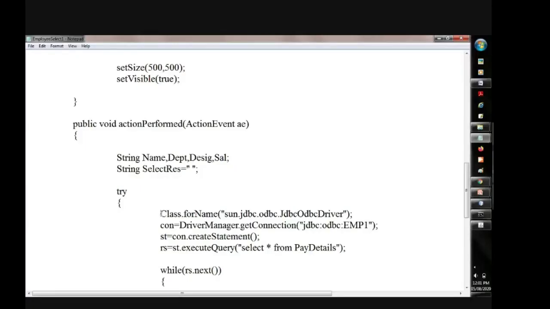Then here, this is the first step. I want to load the database driver. Here I have made use of MS Access as the database. You can make use of Oracle or SQL also as a database. So for that, this is how I have to load the corresponding driver. The driver is the JDBC ODBC driver.